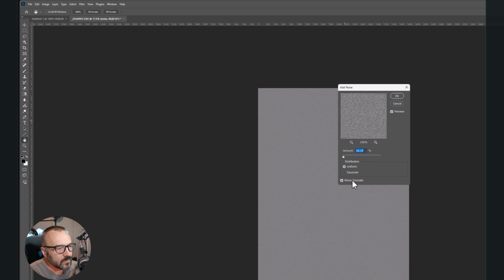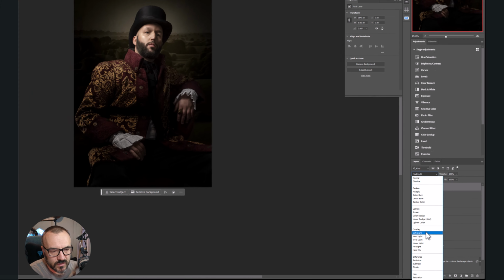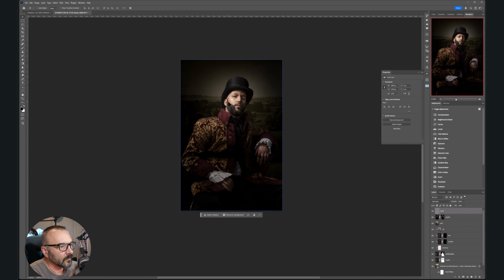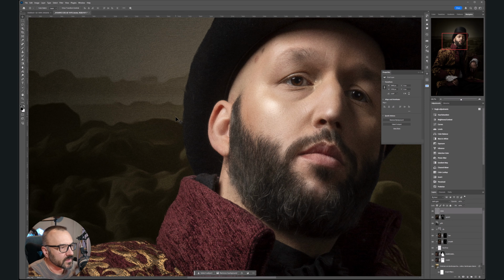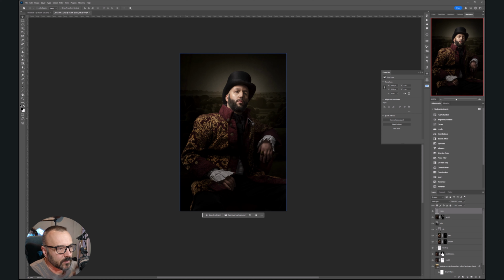You want to do uniform and monochromatic, you can play around, and depending on the resolution of your image, you can change this. I think we'll keep it the same as before, 15%. If you remember, we used about 15 pixels on other stuff. So let's click OK and switch to soft light. At this point, if we come closer, you can see we have this uniform grain through all of this, which helps bring the image together.